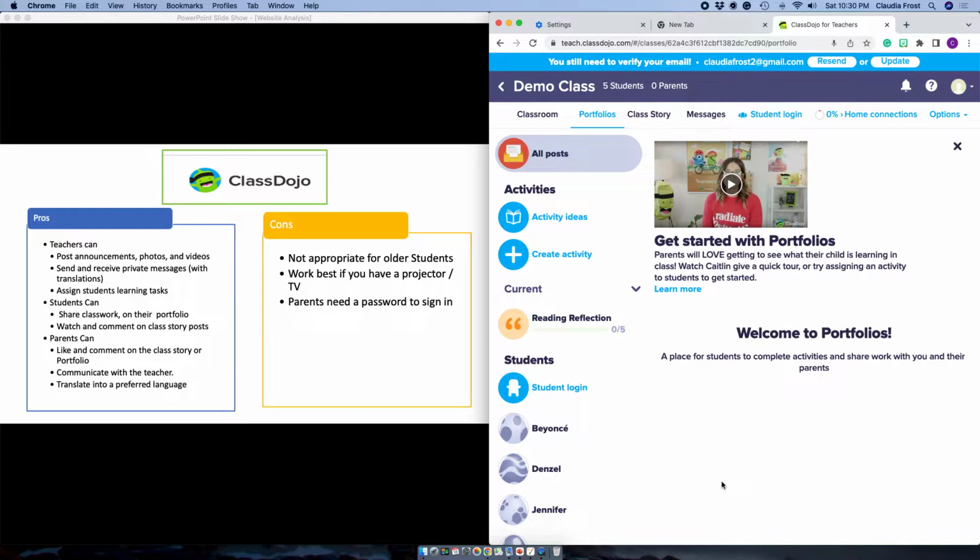One of the cons is that it really is designed for younger children. And it works best when you can keep it projected up. So you probably should have a TV or a projector, although you can just let students look at their page. Another challenge is that parents actually have to sign in to get access to this. But it also is a benefit, because then you can control who's watching and seeing what's going on in your classroom a little bit.